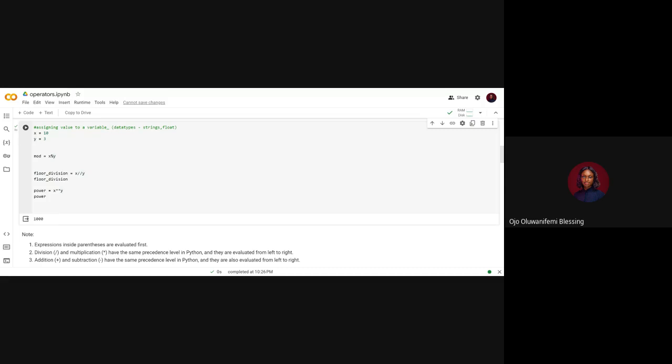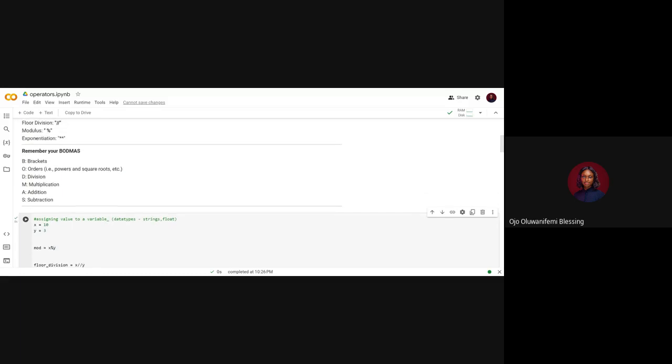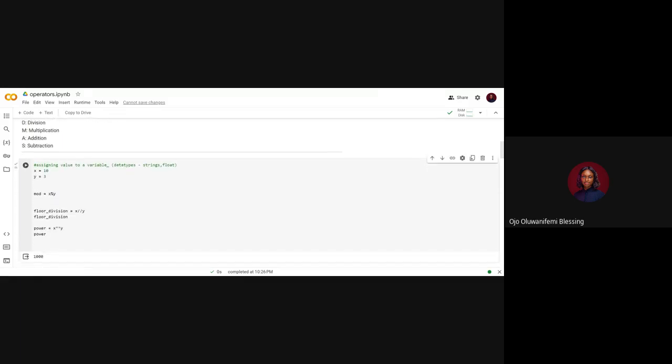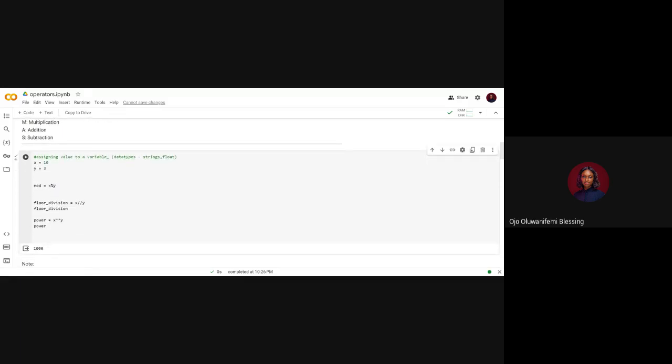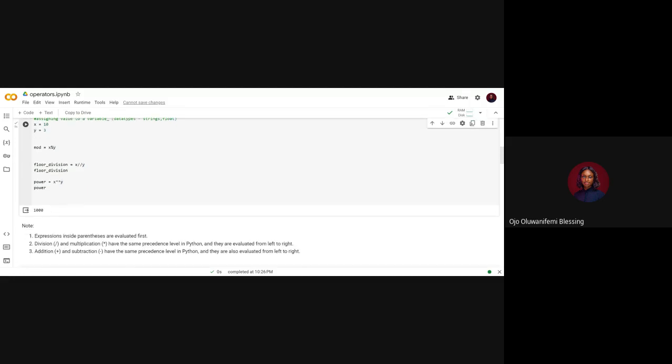So this is basically the basic idea of these computational operators, and how they work. We're going to do several examples later.